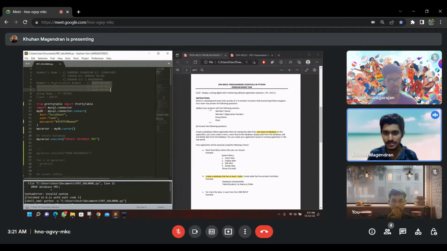Now, as you can see, we need to create a database. To create a database in Python, we need to connect with MySQL. For us to connect MySQL with Python, we are going to use this command, from line 11 until line 17.